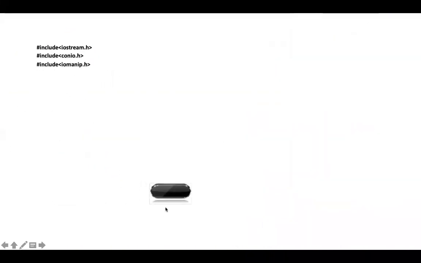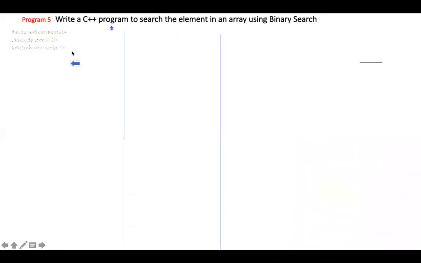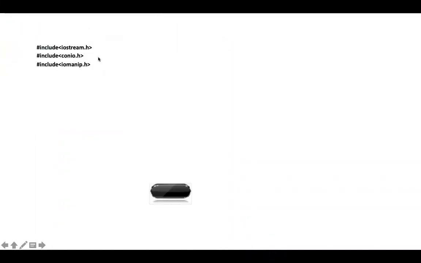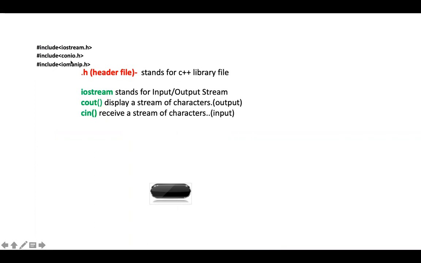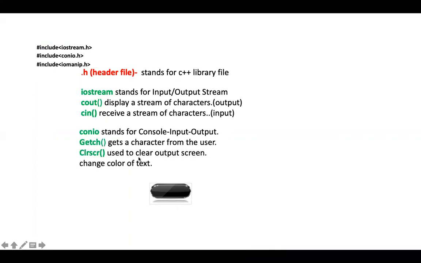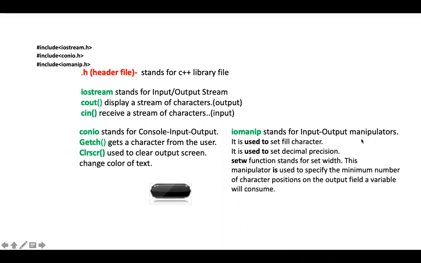Then next, coming to our library files. Here one external library file we are using. Just now I told you, .h is a header file, iostream is an input output file, conio is again an input and output file. Because I have explained this, I'm just giving a glance. iomanip.h: these are manipulators which are used to fill the character and set decimal precision. So here I was explaining what a decimal precision is.